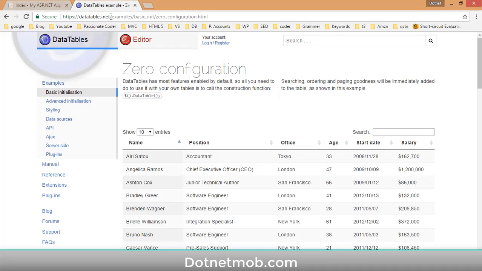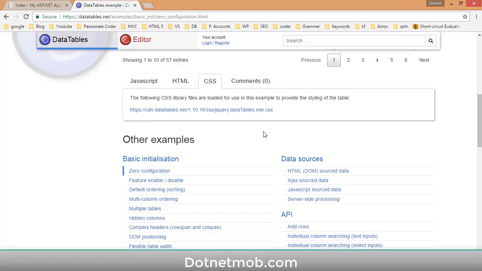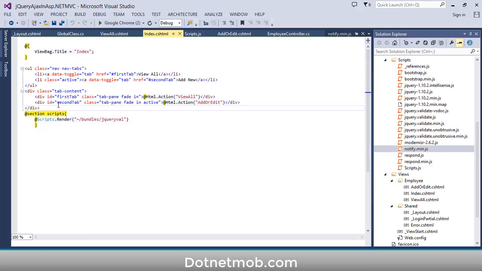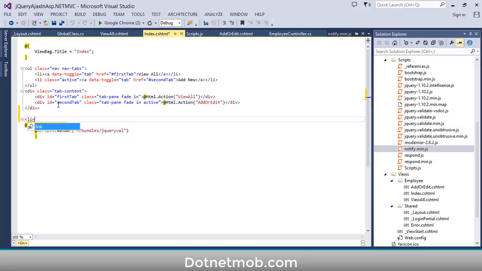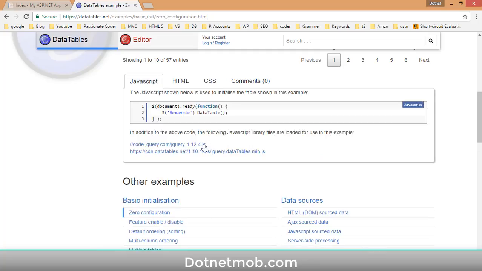So this is the official website for the plugin jQuery DataTable, datatables.net. First of all, we have to use the CSS reference. So let me copy this reference from here and I will add the reference here. Link. And I will paste the link as href here. After that, we have to add the JavaScript references. First of all, we have to add this jQuery library. It is already there in this application.